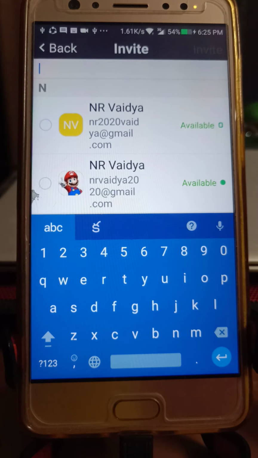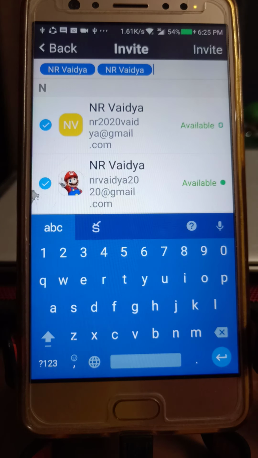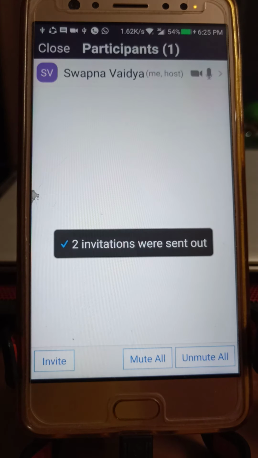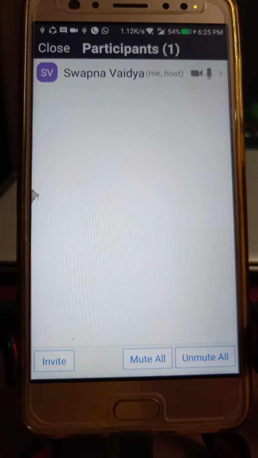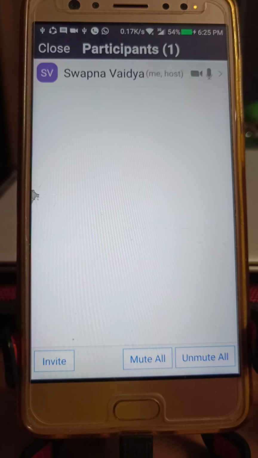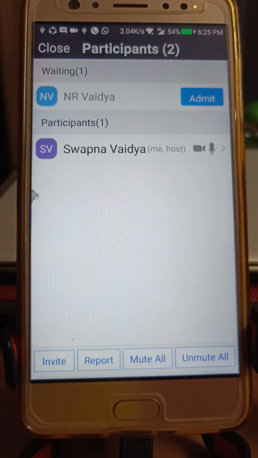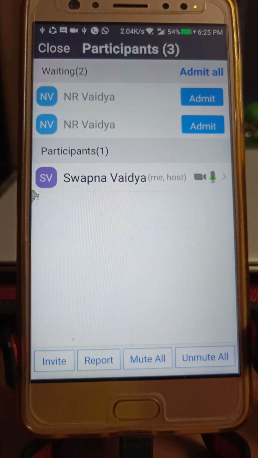Zoom contacts. There are two Zoom contacts. Invite those two contacts, accepted the invitation. Admits both participants.